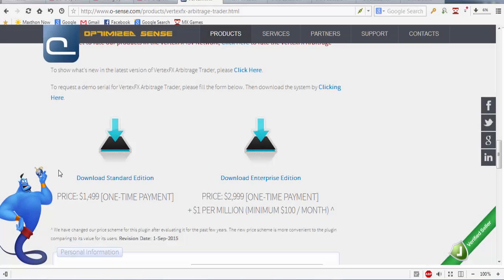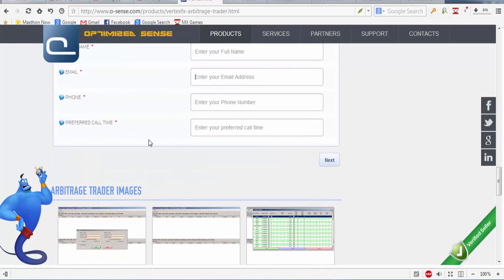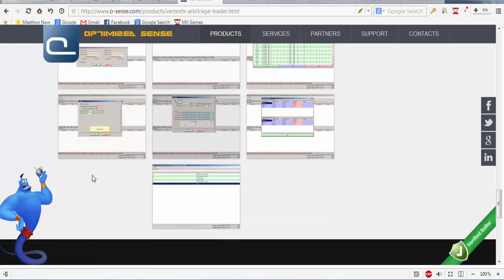So, the OptimizeSense VertexFX arbitrage system has two different editions, the standard one and the enterprise one. The standard is based on one currency, you can use one currency, and with the enterprise edition you can use any currency available from the different feeds. You can request a demo account to test the arbitrage system here.